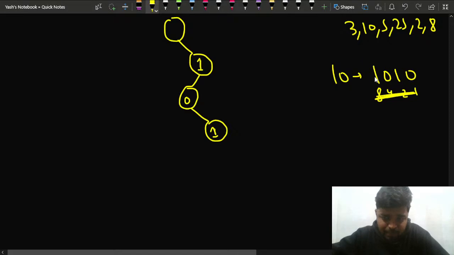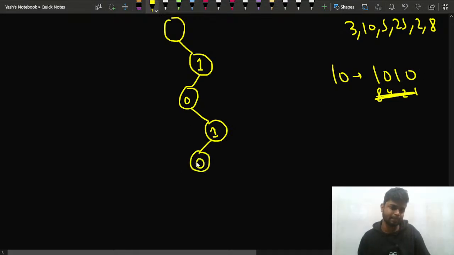So that means the first bit is 1. So I'll say that, okay, first bit is 1. This means I can go to this part. Then the next bit is 0, so this is the path. Then the next bit is 1. Then I have one more bit which is 0, like this. Okay, this much must be clear.